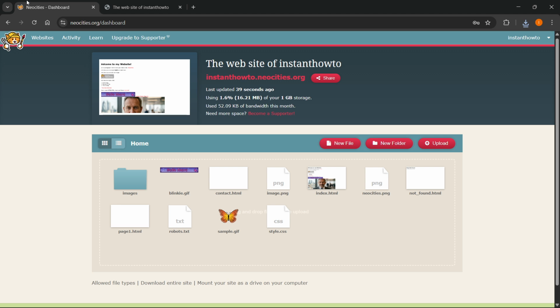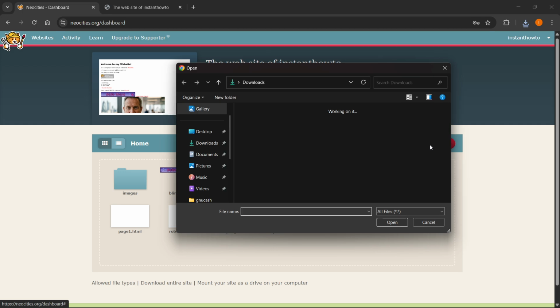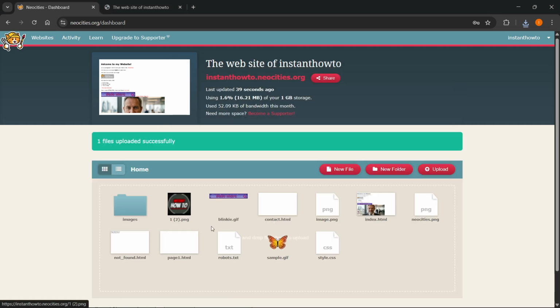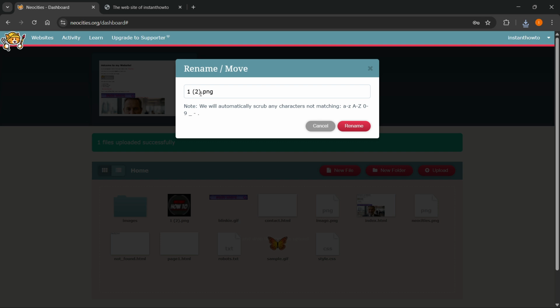Now I'm going to go back to my dashboard, and I'm going to upload it in here. It's easiest to just have it in here for convenience. So I'm going to click on upload over here, and I'm going to select this one and click on open. Now make sure you have a good enough image with a good enough quality. As you can see, mine isn't the best, but it's going to do for this instance.